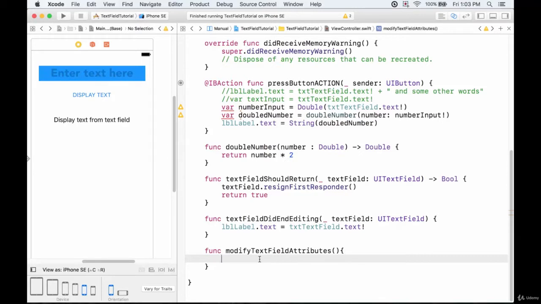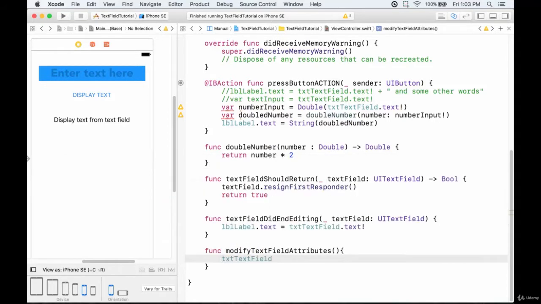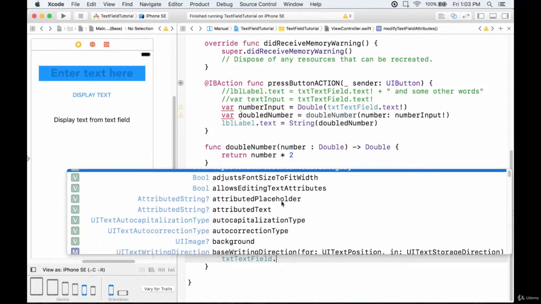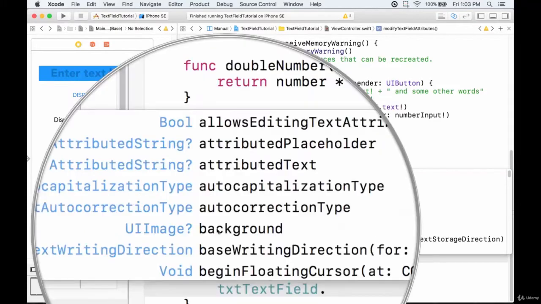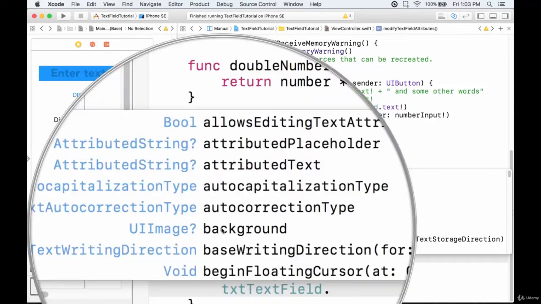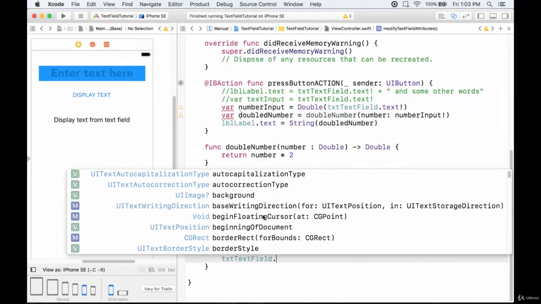The way we're going to do this is if we call txt text field and then we go dot, then we get this huge list of attributes that we can modify. So for example, we can add a background image. We can say txtTextField.background equals and then some kind of UIImage. Unfortunately, I don't really have any on this computer, so I can't demonstrate that.